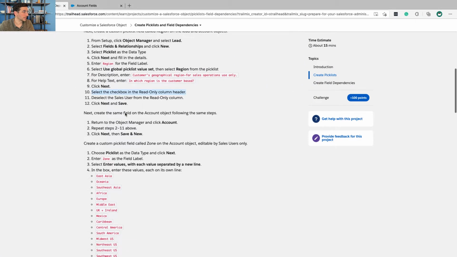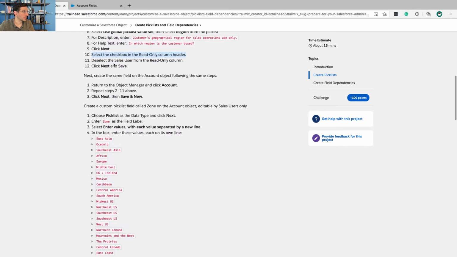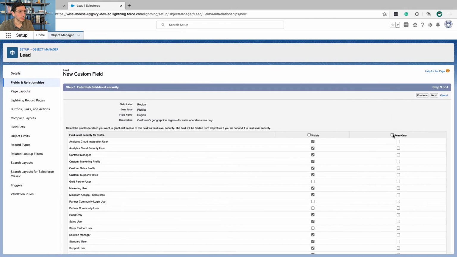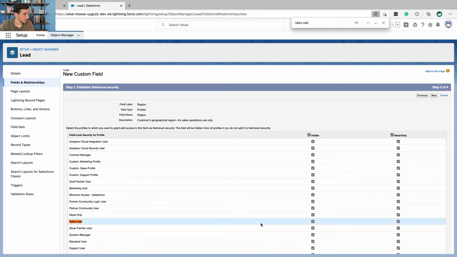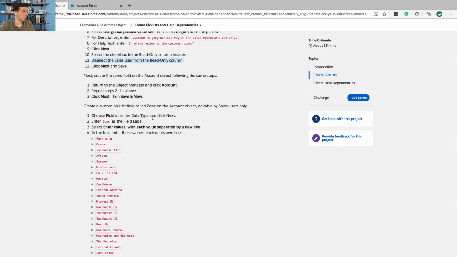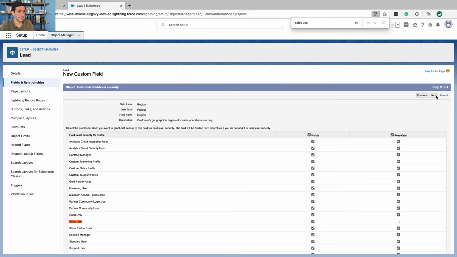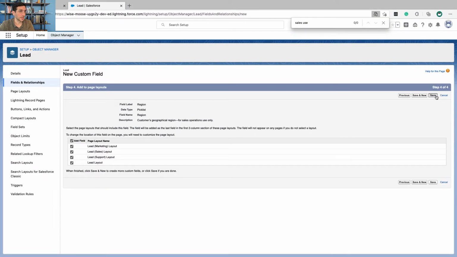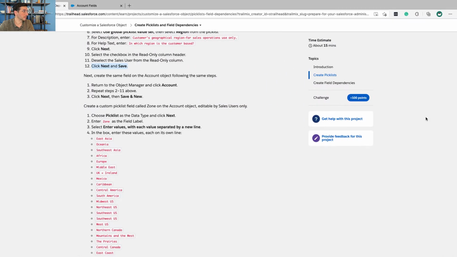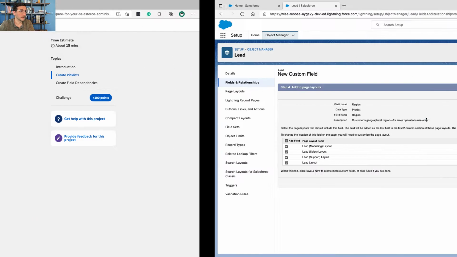Select the checkbox in the read-only column. Deselect sales from the read-only column. So I'm going to do this for the sales user. Okay. And now that way sales is able to edit this field and nobody else can. It's read only for everybody else. And then we're going to click save.